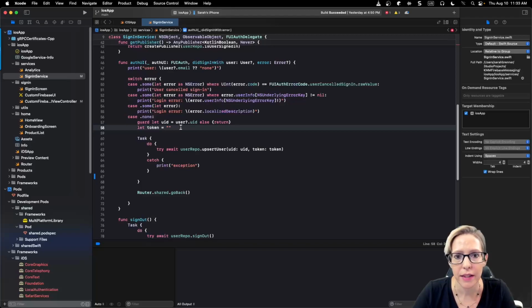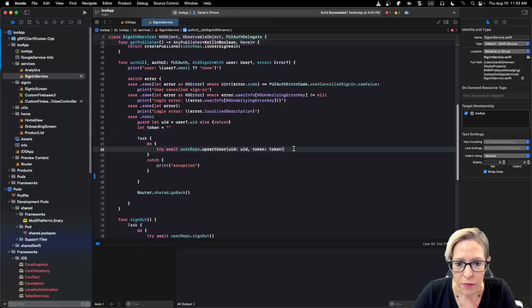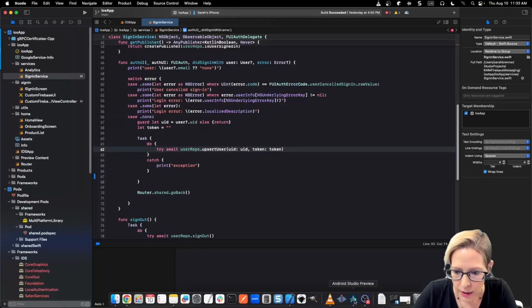Now here we can run into some problems because this Auth UI delegate is running on the main thread. And in order to call this try await, we want to launch it on a different thread. And this really isn't supported by default in KMM. But let me go to my Android project.